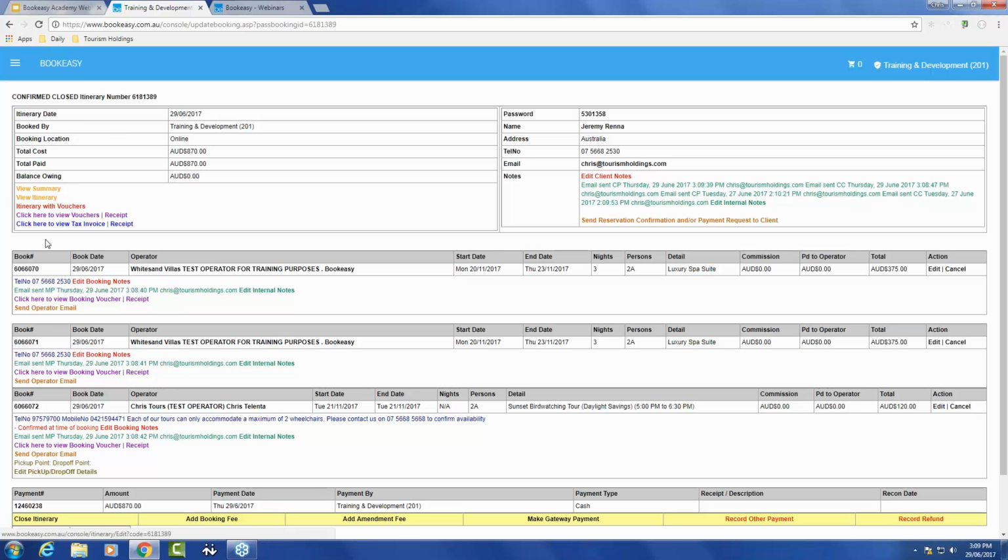There is 1 itinerary number. There are 3 bookings. From the client's point of view, everything is together. From your point of view, everything is together. But everything to do with the operator and the booking is independent. So these 3 bookings are independent. So that is an example of a multi-booking itinerary.